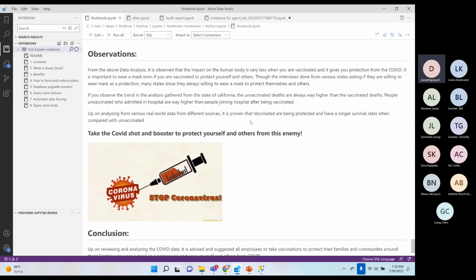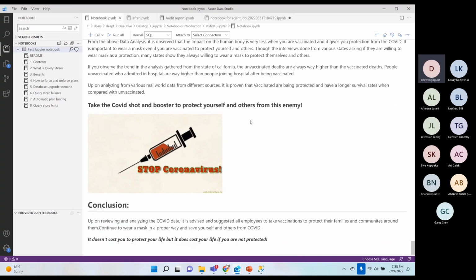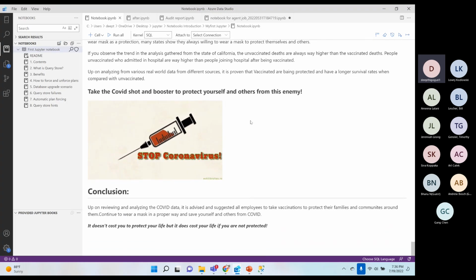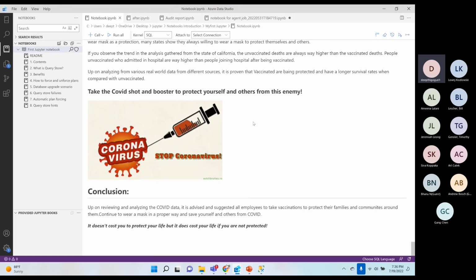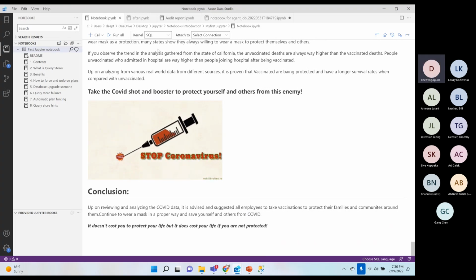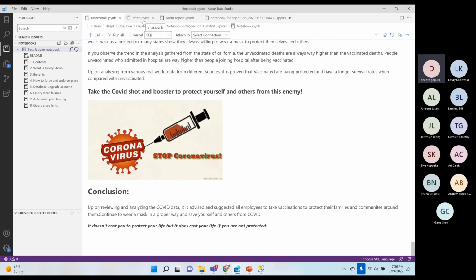Upon that, I did my observations. I explained why they have to take the vaccination, and they can decide it by themselves by looking at the trend in the data. So I concluded that it doesn't cost you to protect your life, but it does cost your life if you're not protected. I thought of doing this just for demo purposes, but this is an example of documenting and saving the data before you do anything so that you can later view what you have done.